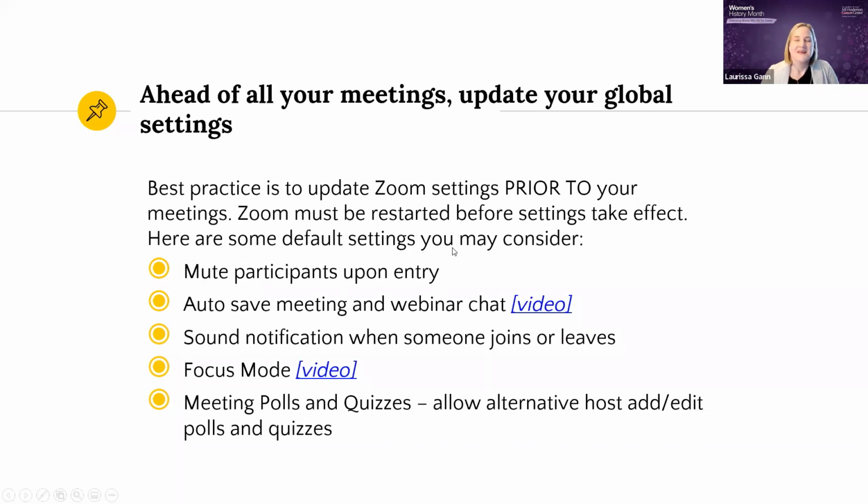Okay, so those were just a couple of things to do ahead of time. The best practice, again, is to update all your Zoom settings before your meetings. So you don't want to get to the meeting and then think, oh, I really want transcription, but I didn't set it up. You want to have those things set up ahead of time. So think about what you need in the meeting. Again, you can set in your global settings through the Zoom website to mute participants upon entry every time. So that's just auto checked.